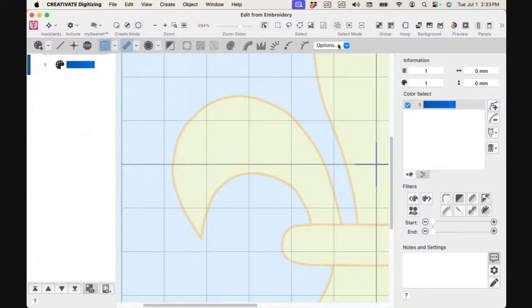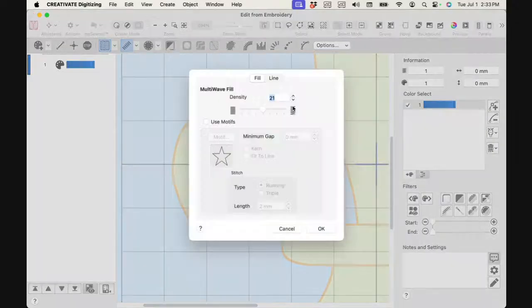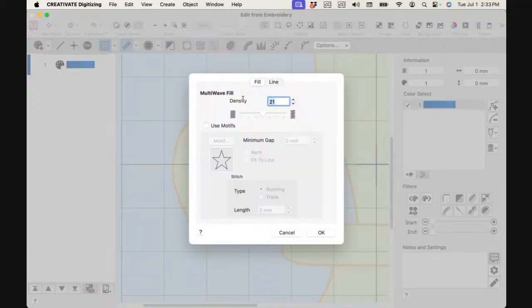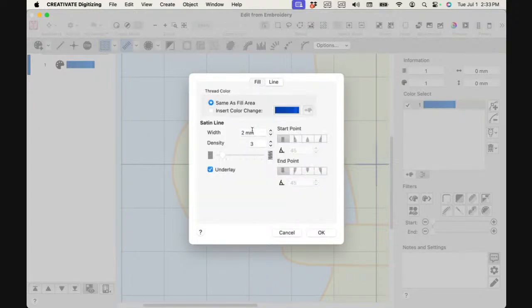I'm going to go look at my options, fill area and line. And for this one, I want the density. I just set it to 20, which is, I think, the default, but it looked right for this size design. I don't need any motifs. I'm going to go to my line tab and just see what I've got going on here. So I do want this line to be a little bit wider. I think it would be about a 3 millimeter. And I'll just leave the density at 3. I think that will be fine.